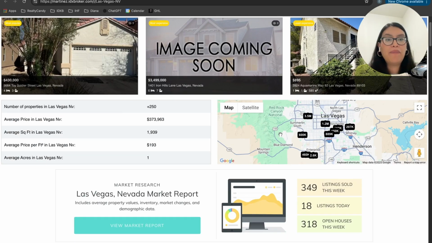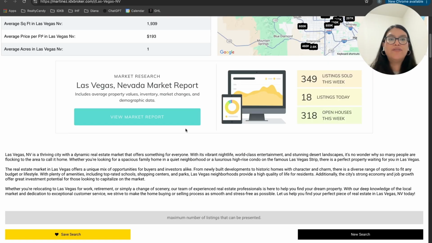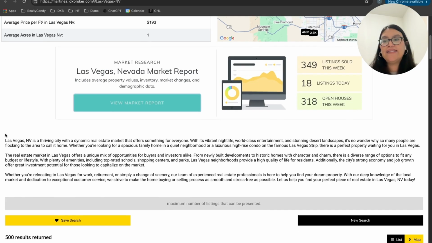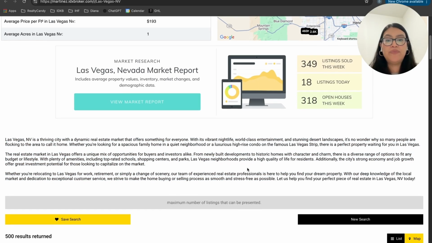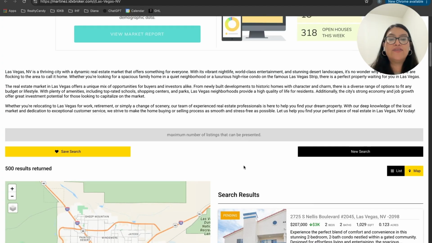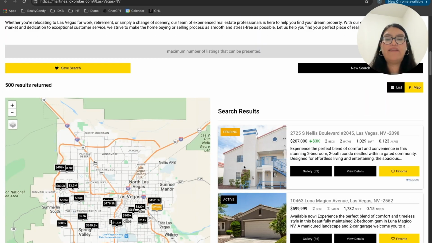It has a little map right here. It has a market report. So in this market report, they're going to be able to see how many listings were sold that week, how many listings have been published today, how many open houses are in this week. Here is the text that was generated by ChatGPT. And then after the text, you have your listing. So you're going to have all the results.